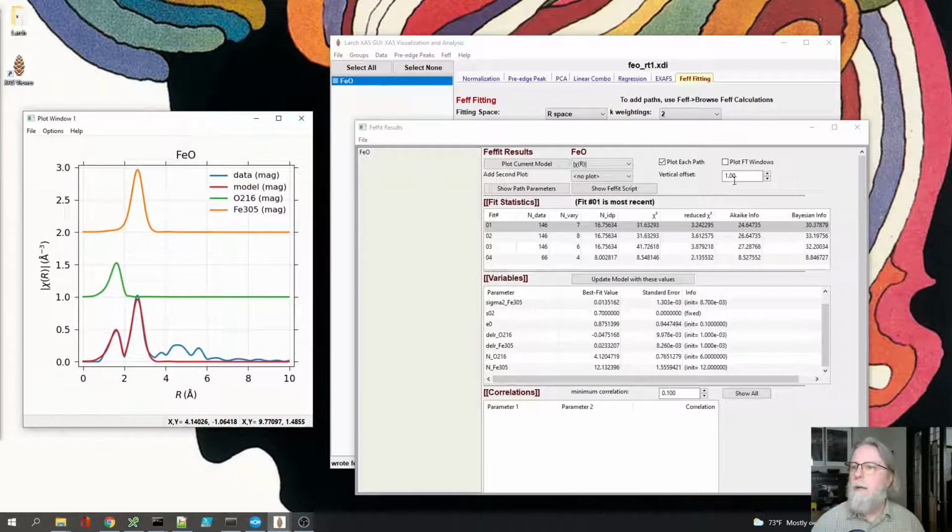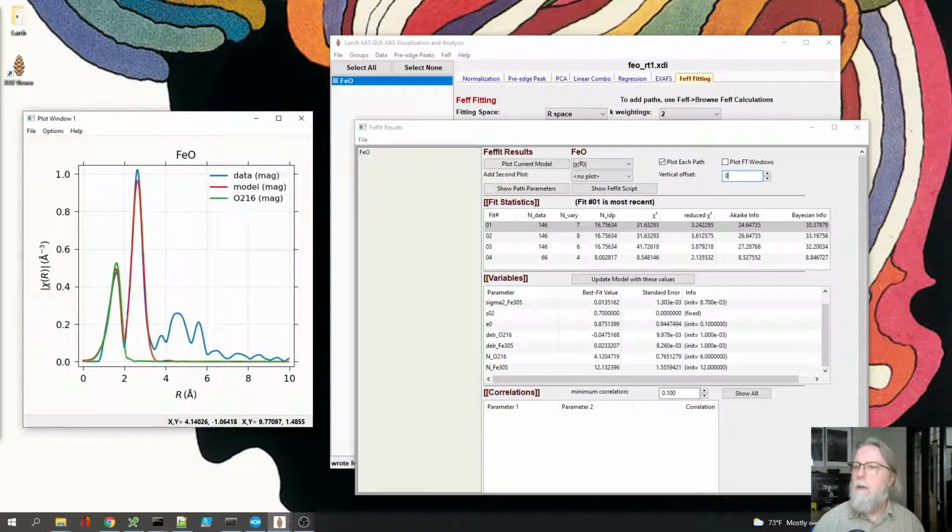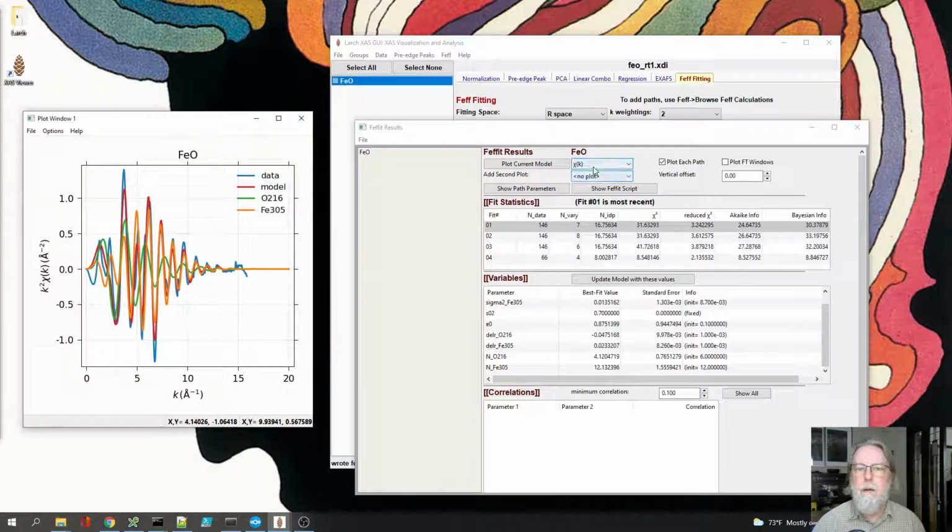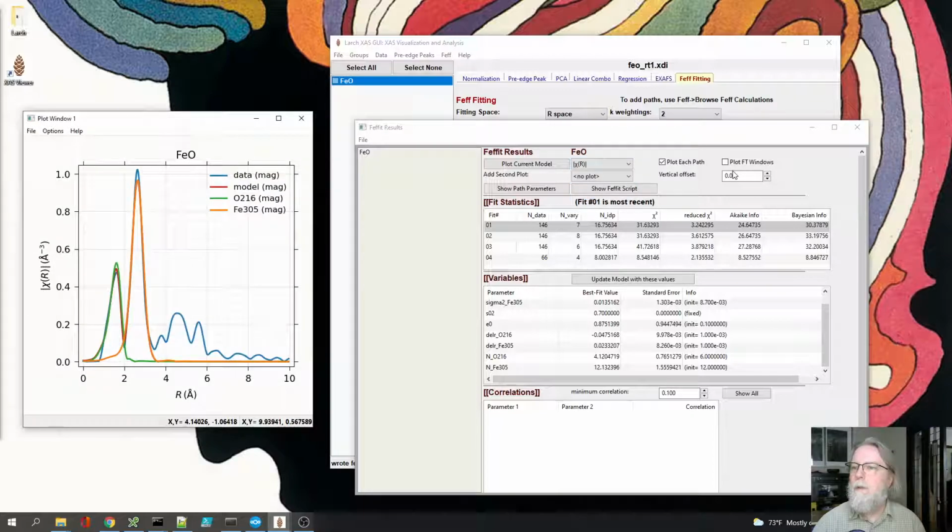I guess I should plot these in all of the different spaces. So in R space, well, we looked at that in K space, but we didn't look at this in R space. In R space, without any vertical offset, we can see that this iron scattering, just like the oxygen sort of went above 2 angstroms, the iron actually goes below 2 angstroms, leaking into that first shell pretty dramatically.